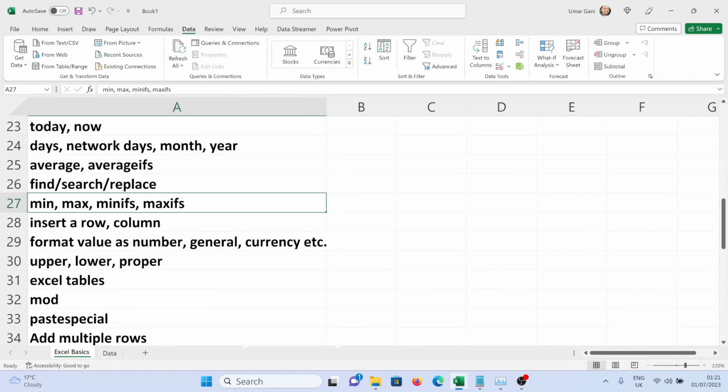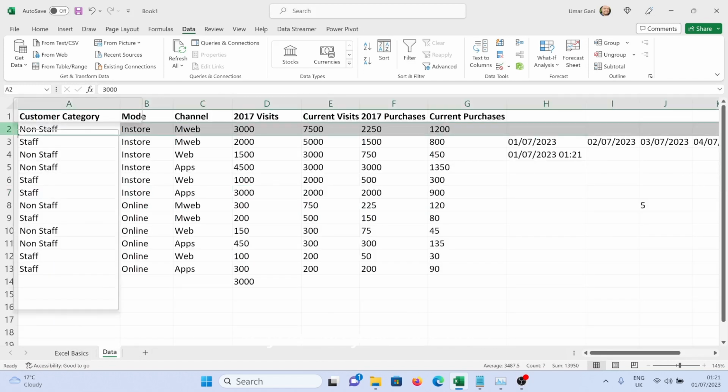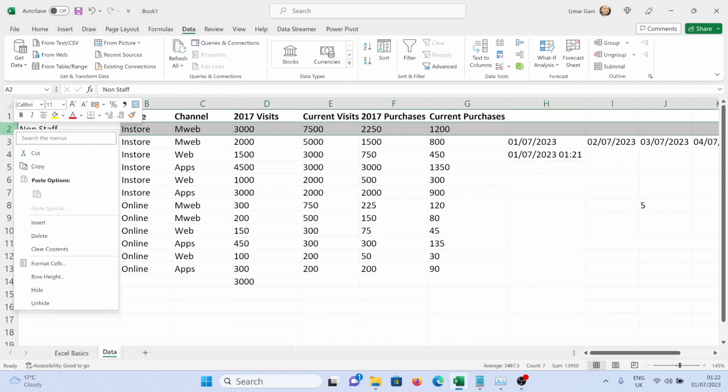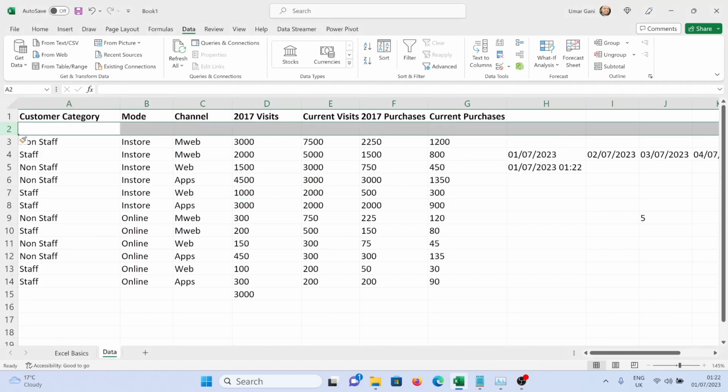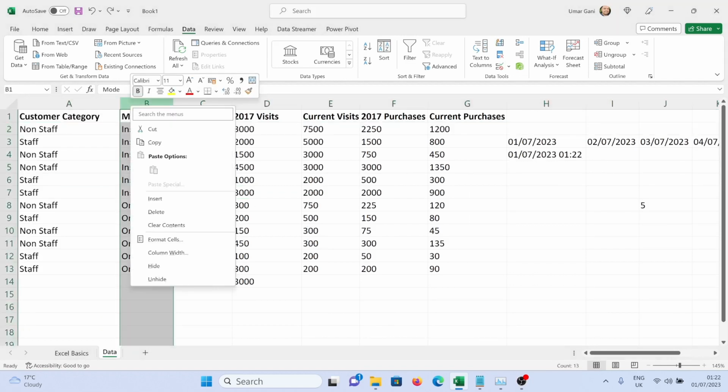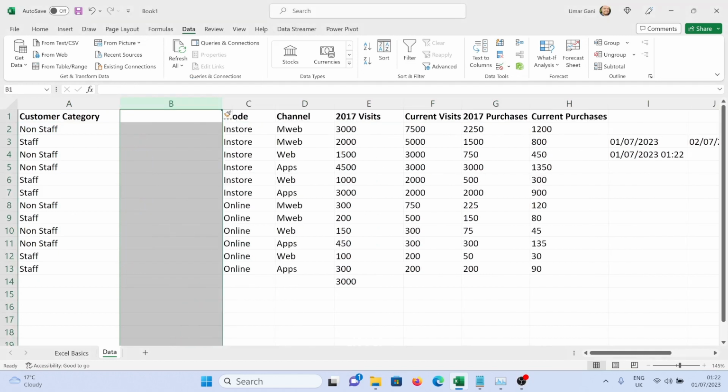Okay, so that is min, max, minifs. Inserting a row and column is very simple. You can just click a particular row and select insert, and it will insert. Likewise, if you want to insert a column, click on a column and insert a column.